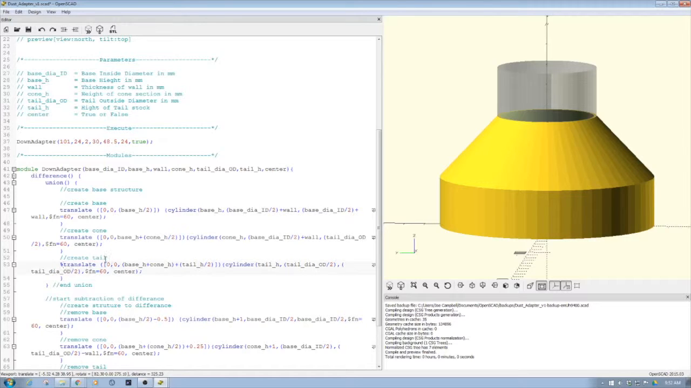I've actually got a couple of these queued up to be printed right now for different machines, because one of the things I want to do is create this ID to slip over the OD of the machine's dust ports, and then use this tailstock to connect to a 1.5 inch coupler, like you've seen in probably some of my other videos.